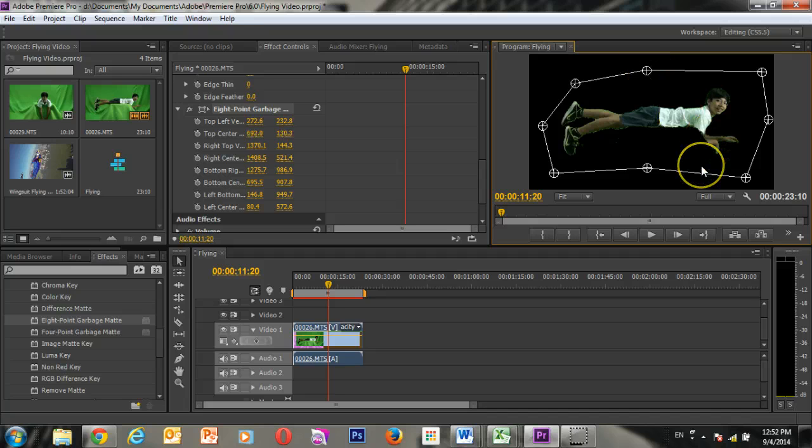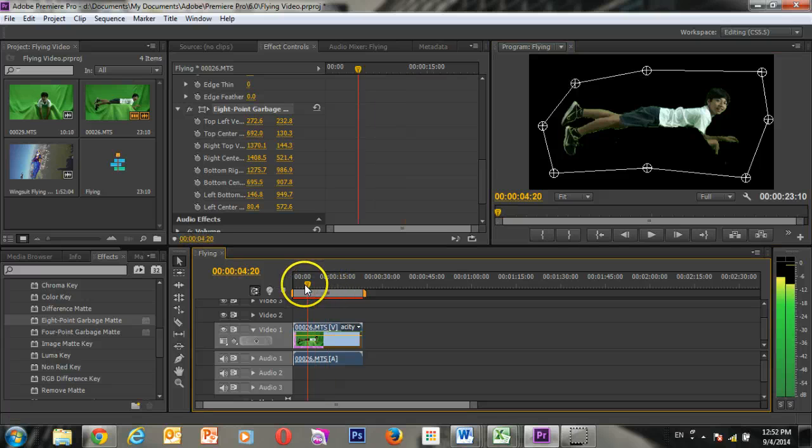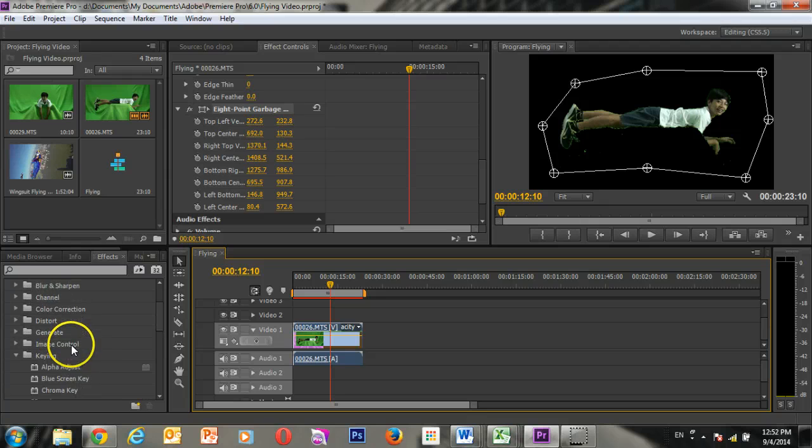And we've got him cut out. That's nice, right? So now he is just floating in the midst of things. There are some other things that you could do. You could bring in color correction.